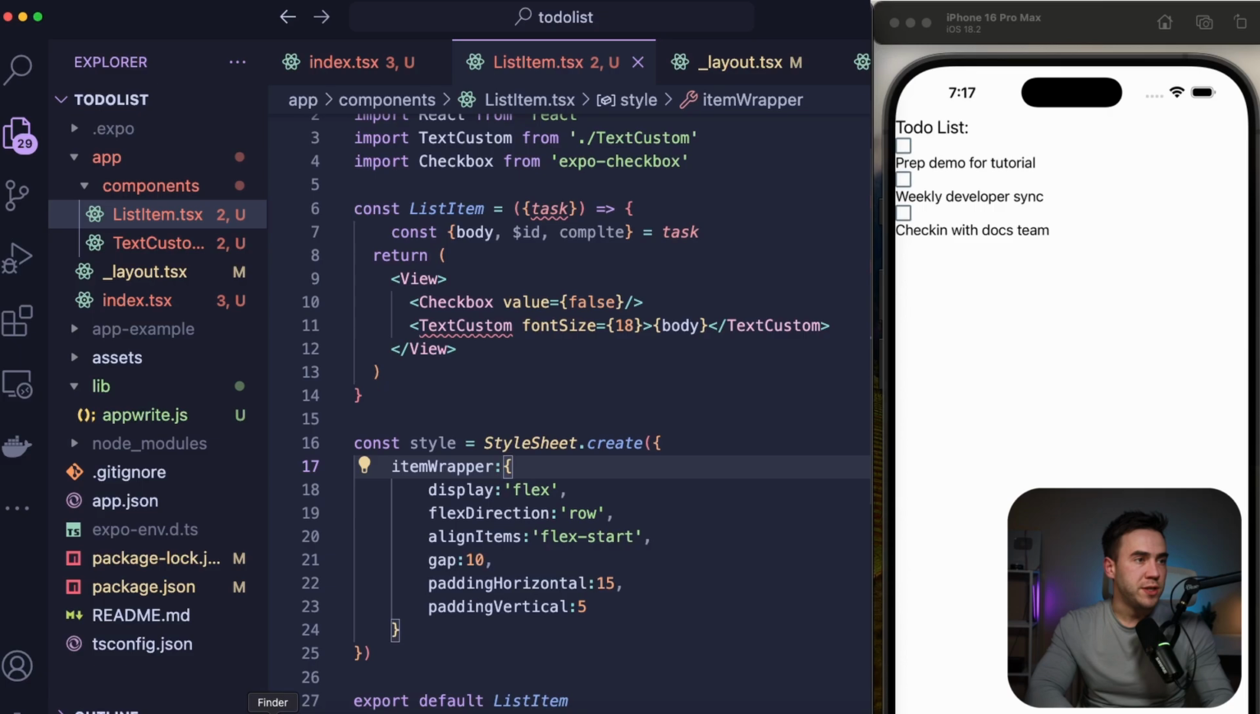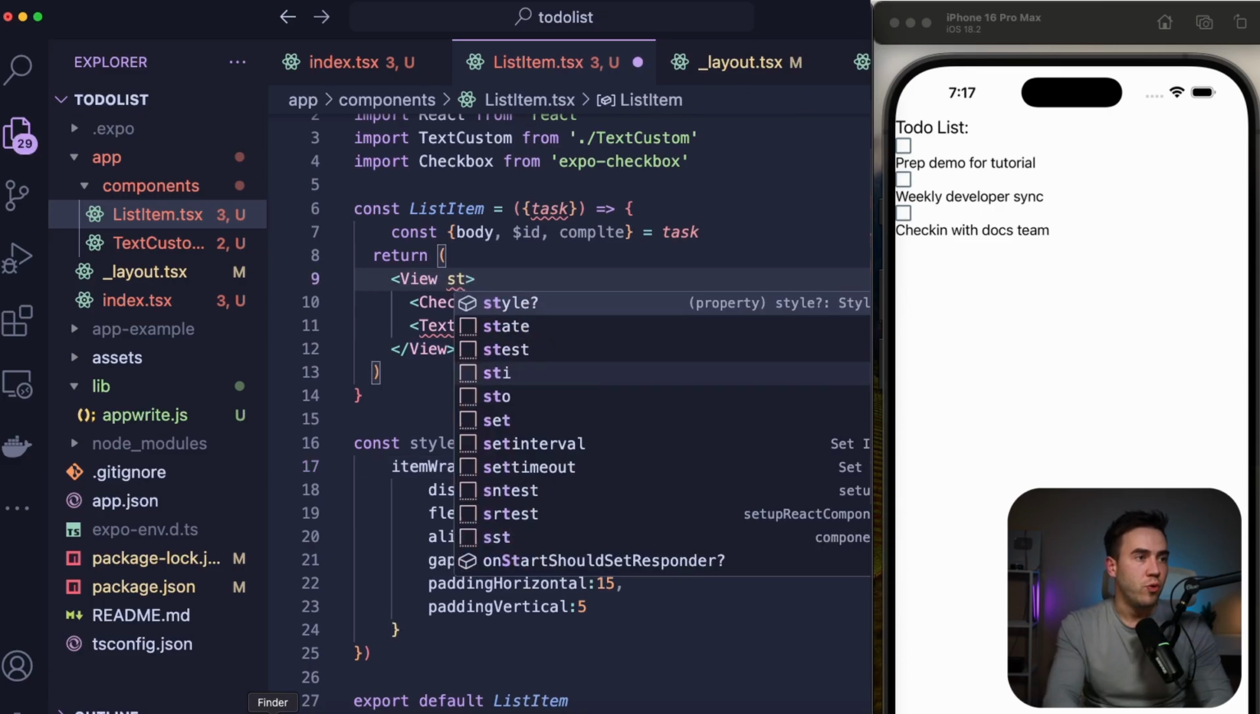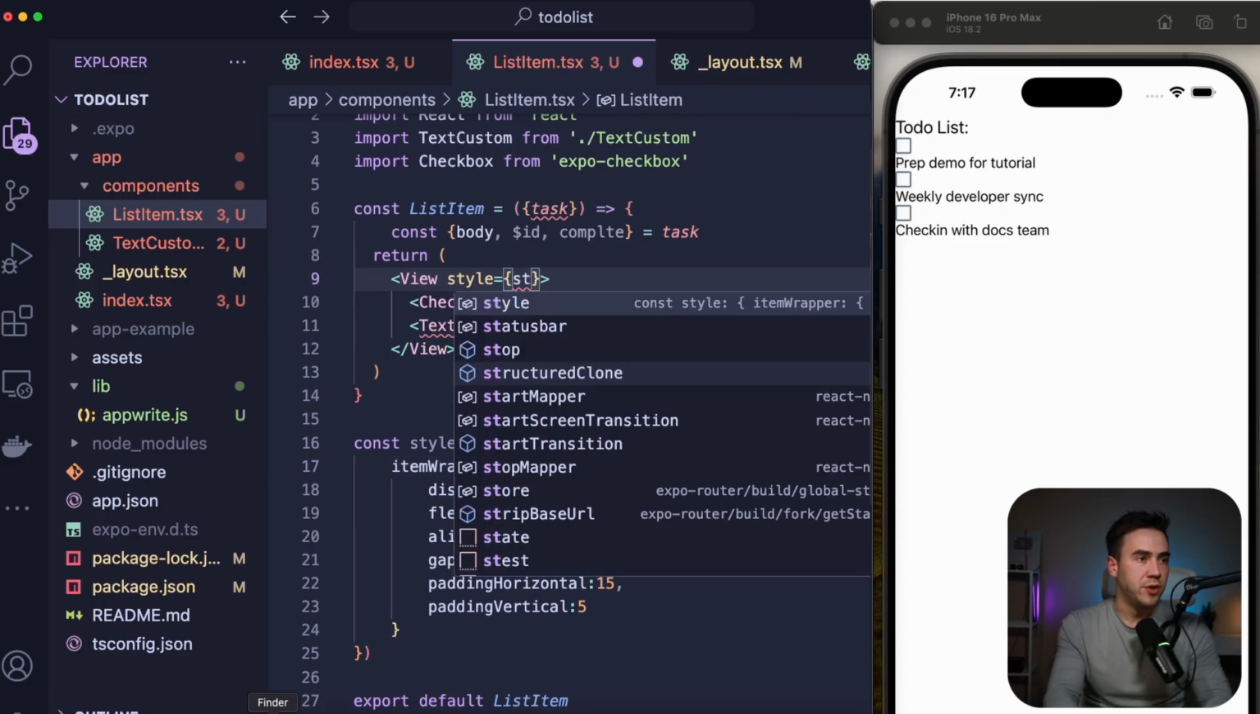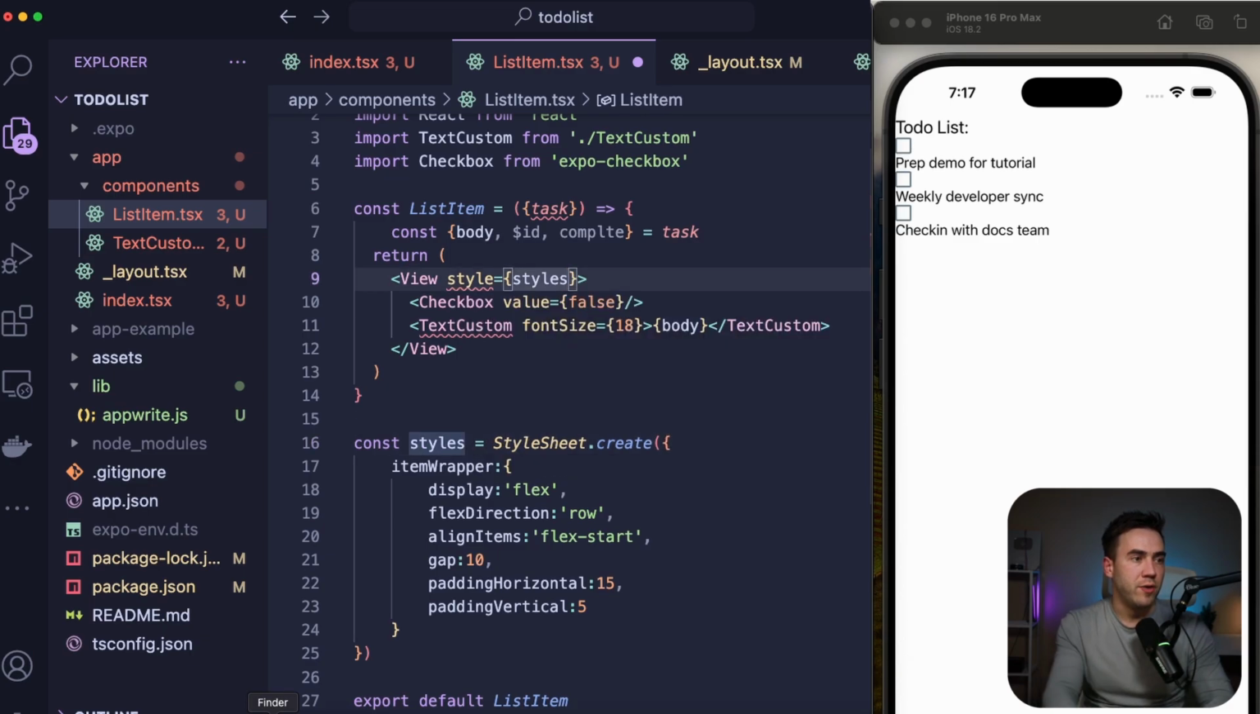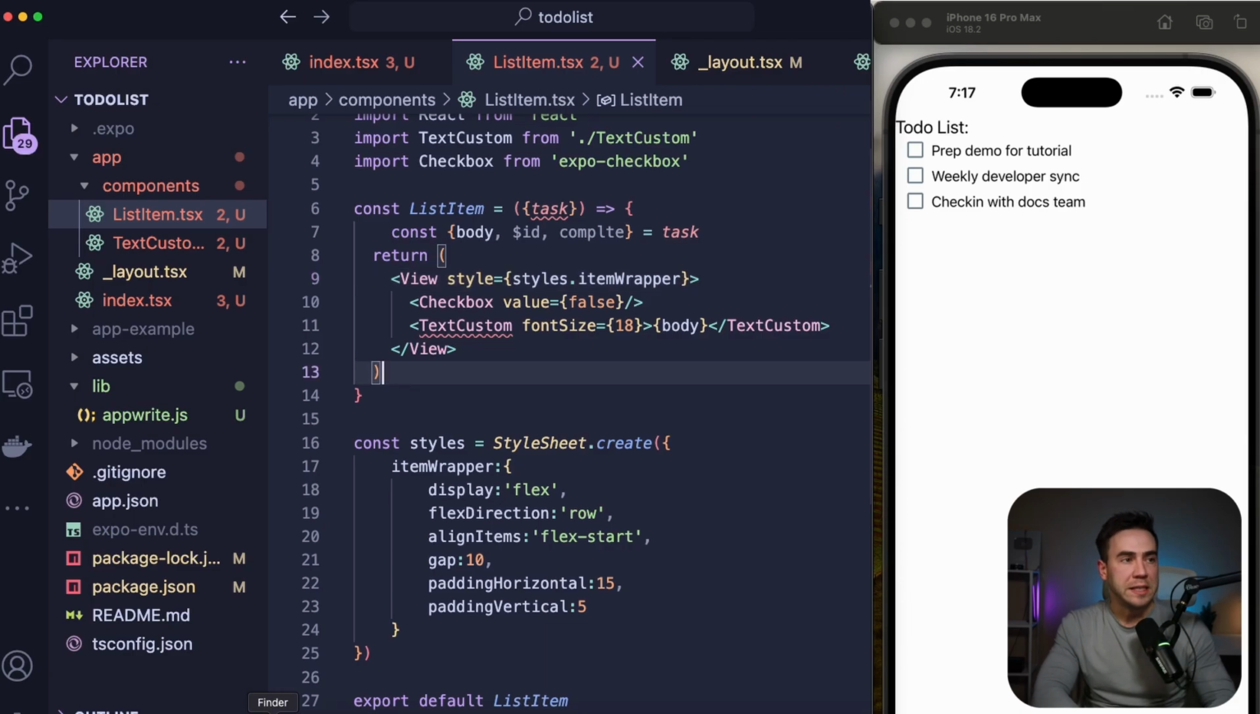So now to use this, we can just go ahead and go into our view. We'll just do style, and that's going to equal to styles. And I'll change that to styles like that. And we're just going to set this to item wrapper. And right there, that looks a little bit better.